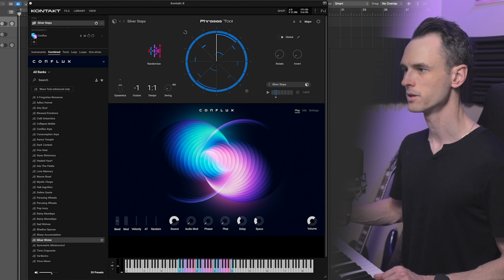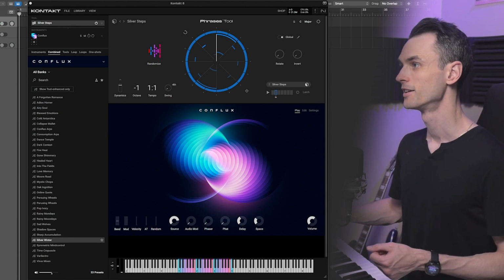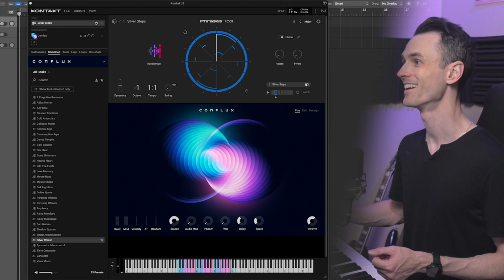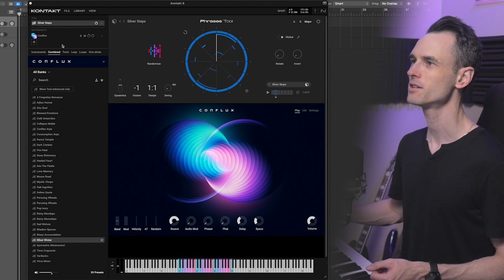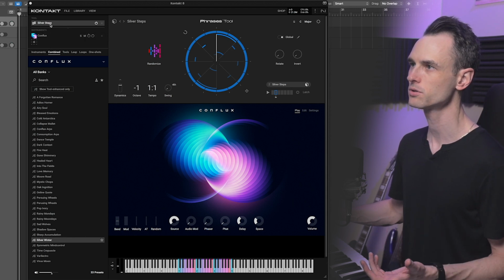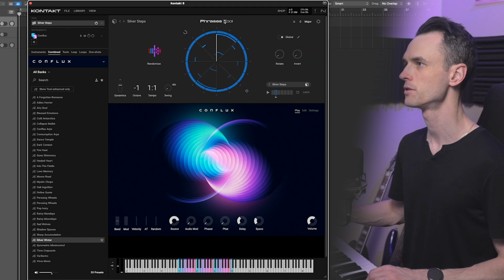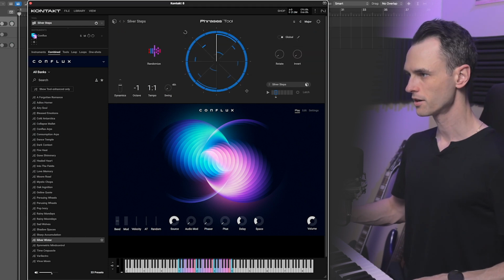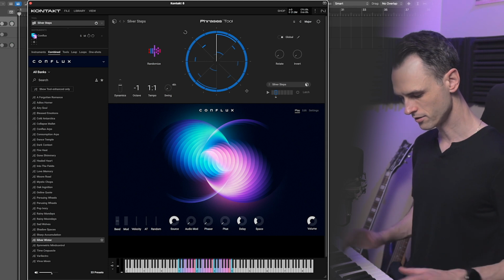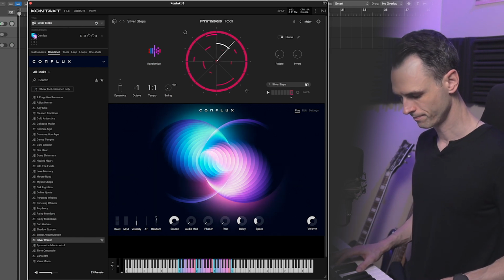I don't know why that was playing by itself, but I'm sure there's going to be updates to fix that. So yes, as you can see, this combined instance isn't really combining instruments. It's just combining one of the new tools with Conflux. So you see here, we have the phrases tool. You can see on the keys across here, this is going to play phrases. So I was already noodling around with this earlier.